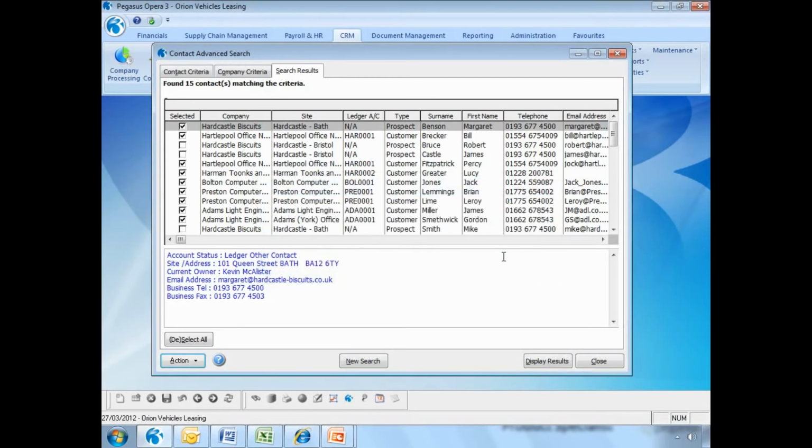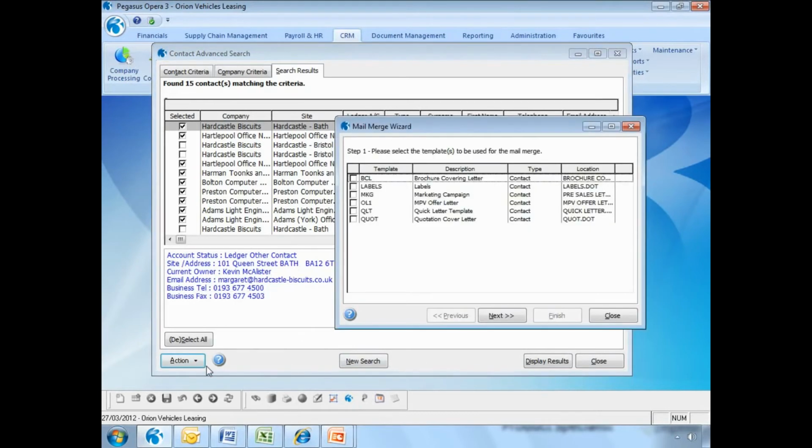The next thing that I want to do is perform a mail merge out to all of these customers. So we're going to use our mail merge templates to send out a letter to each of these contacts, offering them an additional 10% if they order before the end of the quarter. So we can do all of this from working from the Contacts Advanced Search. There are many different places throughout the CRM applications that you can perform mail merges from. I'm only just showing you one way. So we're going to go into Action and we're going to pick up Mail Merge.